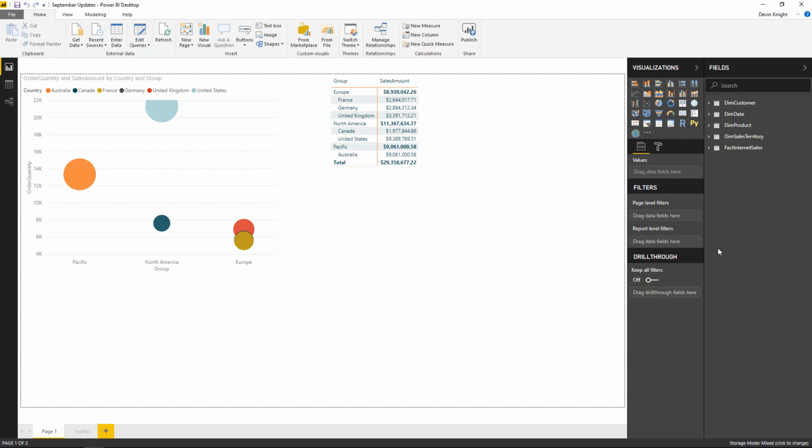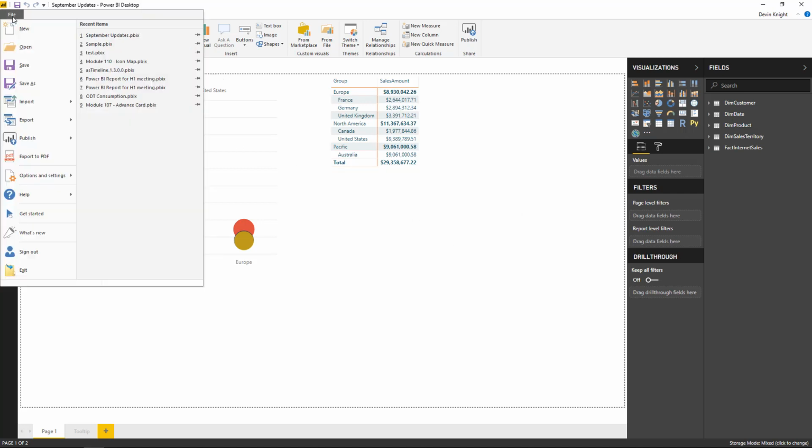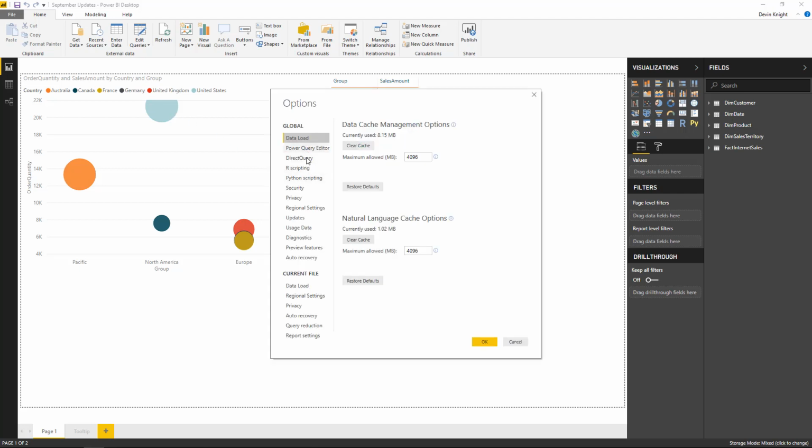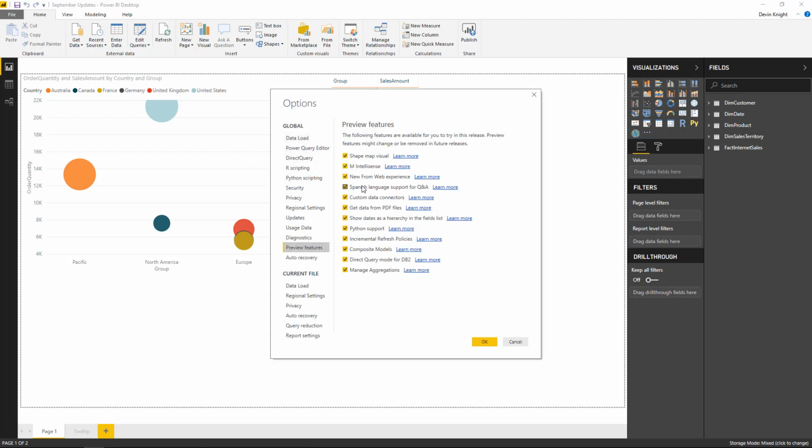That's what we want. One last thing to mention, this is still in preview. Yeah. So let me show you real quickly just to remind you how to turn on preview features. You'll go up to File. And by the way, I think the next couple features we are going to show are also in preview. But you'll go under File, Options and Settings, and Options. And then underneath the Preview Feature section, right here, you're going to turn on the Manage Aggregations. For the next two examples, a little hint into what we're going to talk about next: we're also going to talk about M IntelliSense, and we're going to talk about the Get Data from a PDF file. So let's talk a little bit about those here.